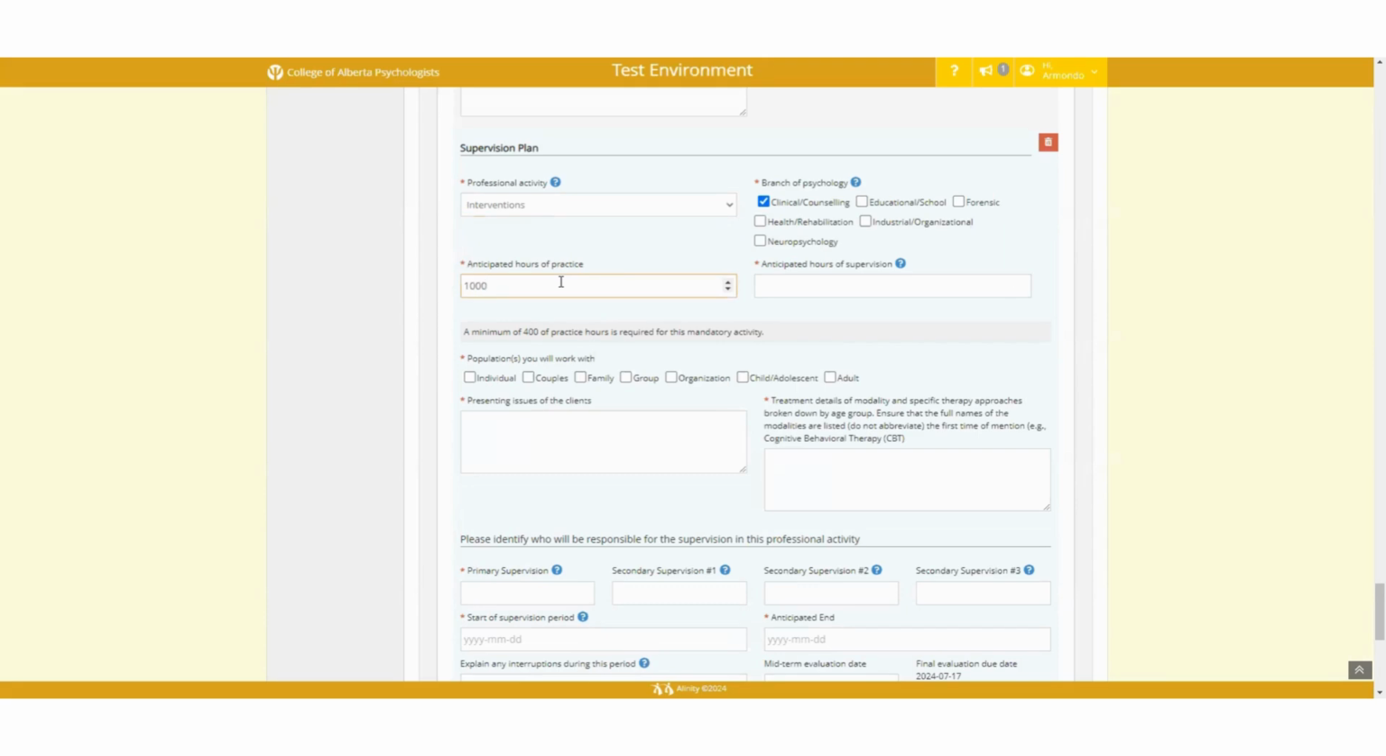As noted in the help text for supervision hours, supervision is required at a ratio of 1 hour of supervision for every 15 hours of practice. You will need to calculate how many supervision hours are required for 1,000 hours of practice. 1,000 hours divided by 15 is 66.6, or 67 supervision hours. Always round the hours up, not down.